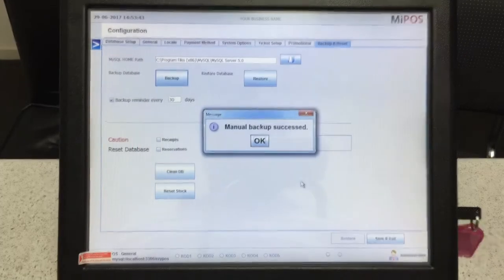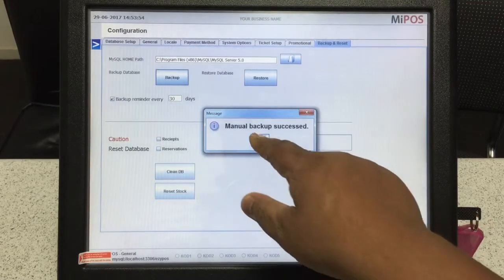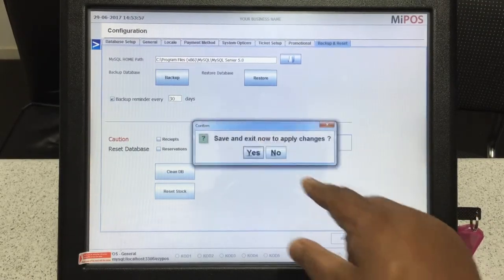You press save and wait until you get the manual backup succeeded. If you get any other error messages, it's important that you talk to MiPOS and resolve the issue. Press OK, press Save and Exit.